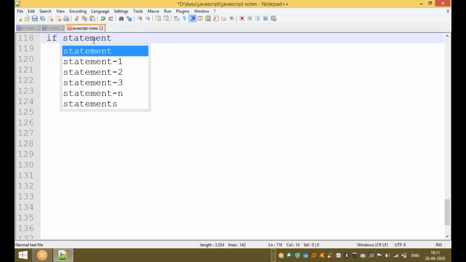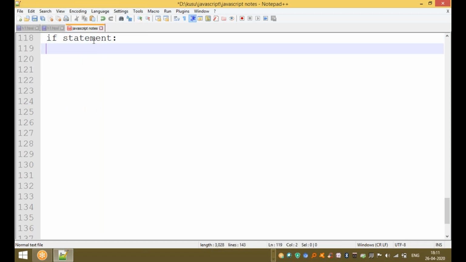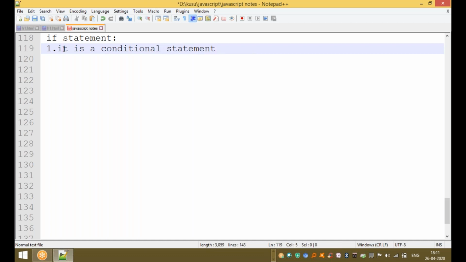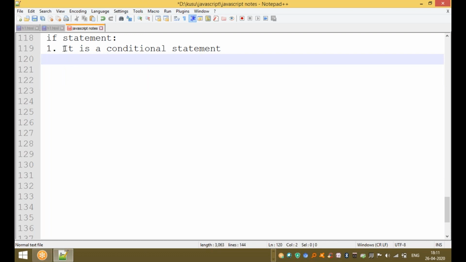What is the if statement? What are the various forms of if statement available in JavaScript? It is a conditional statement. What is conditional? Based on the condition, the statements are executed. If the given condition returns true, then the statement will be executed. Otherwise, these statements are not executed.